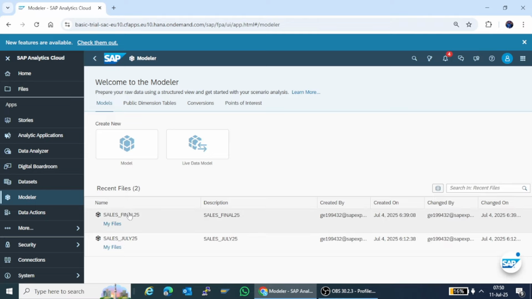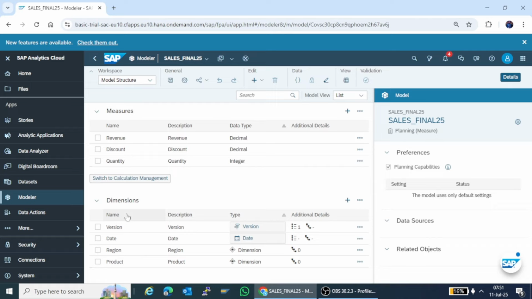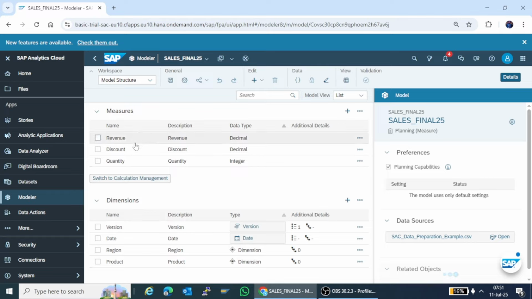First of all, we have to go to the modeler option, and then select the model which we have already created in my previous lecture. The model name was sales_final_25. So it's getting the detail of that model. Here it is. Now you already know that we have created the model with the measures revenue, discount, quantity, and the dimensions date, region, and product.